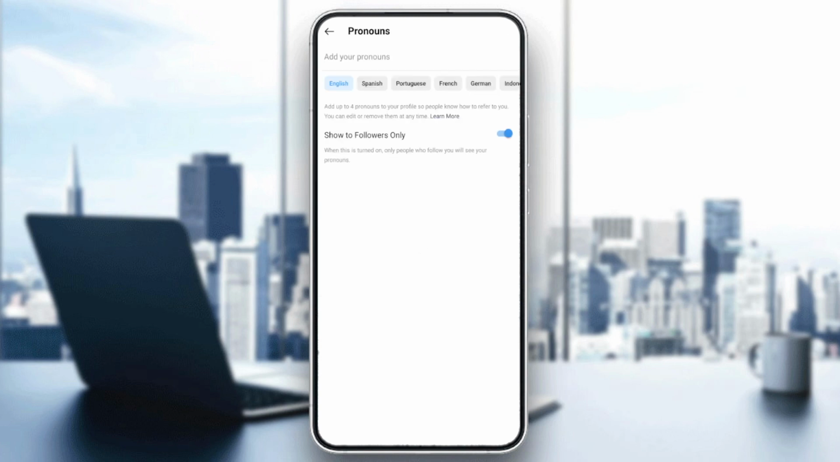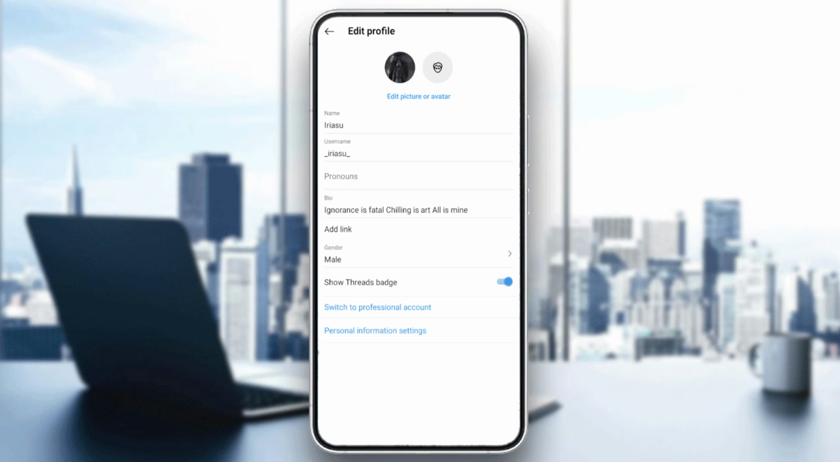From here in the pronouns, you can add any pronoun that you would like, and basically after that you will be able to have new pronouns or change your previous pronouns, etc. And of course you can change other things like the name, username, and your bio, etc. So basically this is how you can do it.